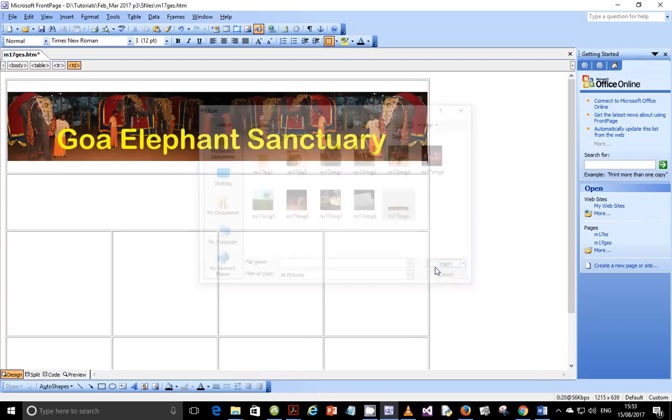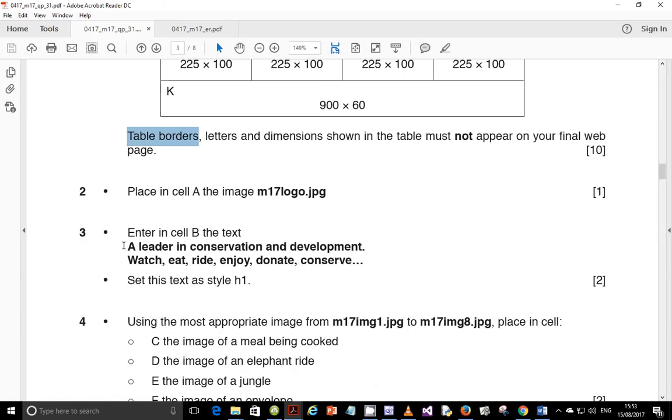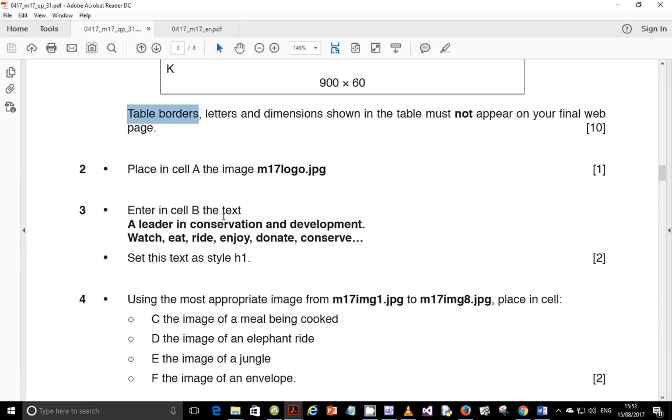Okay, and there you go. It looks beautiful. Next, step number 3: enter in cell B the text "A leader in conservation and development. Watch, eat, ride, enjoy, donate and conserve." Okay, and then we're supposed to set this as style H1. So let's go ahead and do just that.